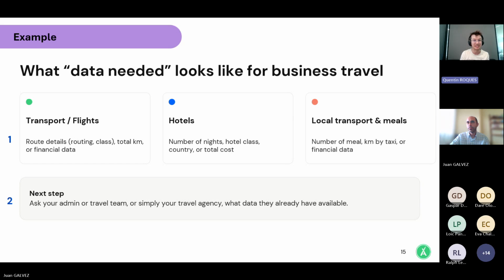And that's what you have to keep in mind before going to the collection. You will see that most of the time, for example for business travel, you will have the flight tickets always available somewhere in the financial accounting, and even the total kilometers or the route details, depending on your travel agency, you will have access to some of this information. So first you look at the data type, then you ask yourself, can I have it? And if yes, how? And you ask your admin or your travel team to gather it.